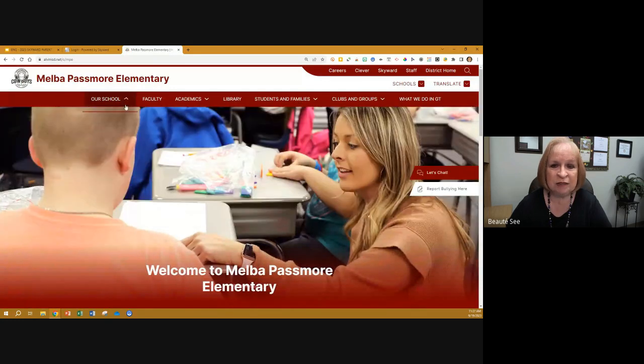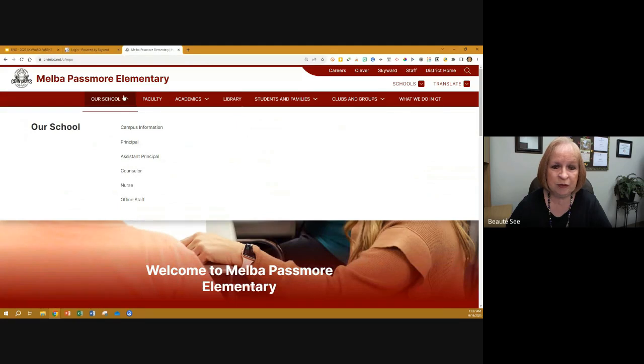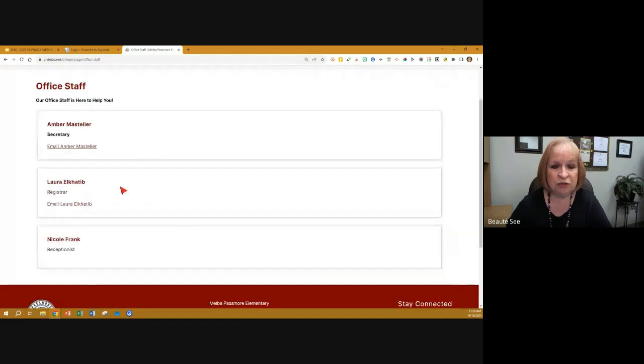At the top, it'll say Our School. Probably where you want to go is Office Staff. When you click on Office Staff, you will see right here is your registrar. The registrar is your support person for after today. If you have questions about any of this and you're not sure how to get in, or any questions about Family Access, the registrar at any of the campuses your student goes to is the support person.